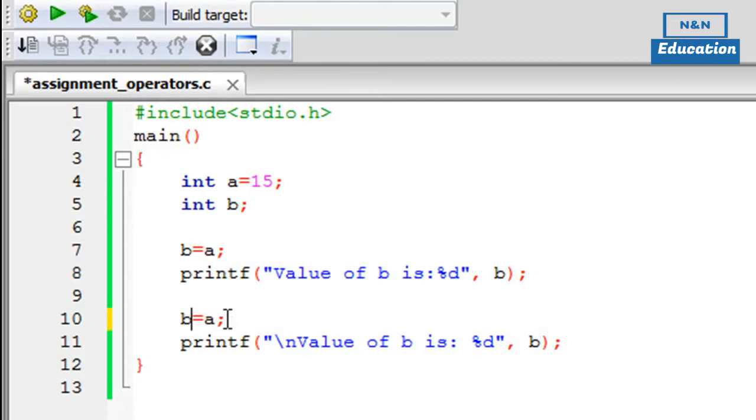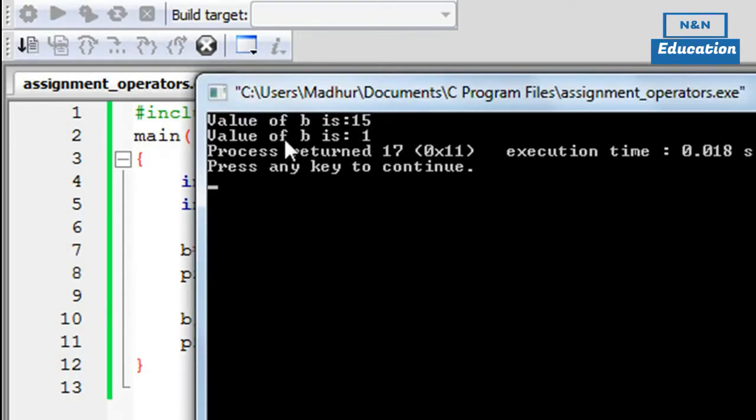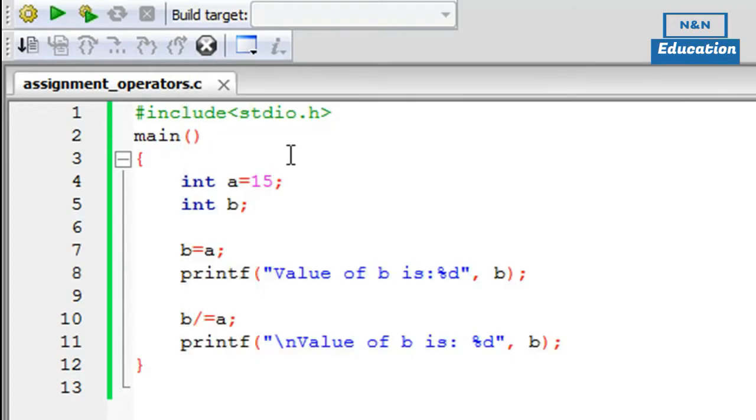And if I change this to division equals a and save the file and build and run, you see that I get the message value of b is 1. And that's because on line 7, b got the value 15. And on line 10, this is equivalent to b equals b divided by a. So 15 was divided by 15. The result of that operation is 1. And that's the value that got stored into b. So these are the four assignment operators.